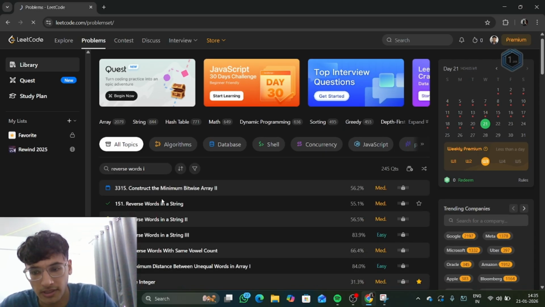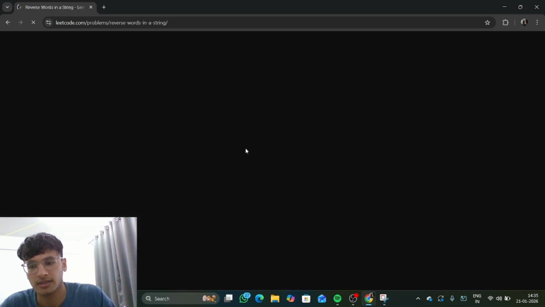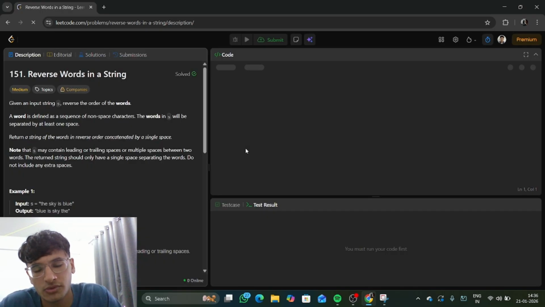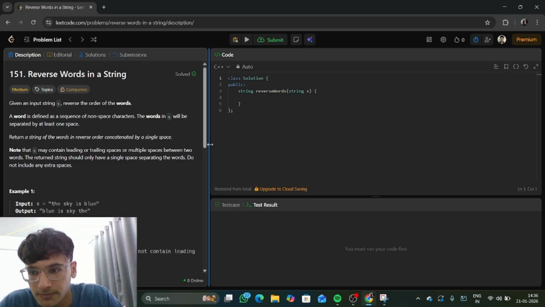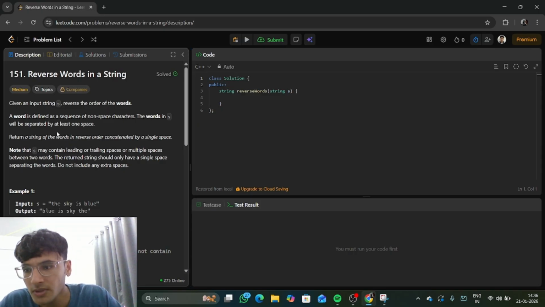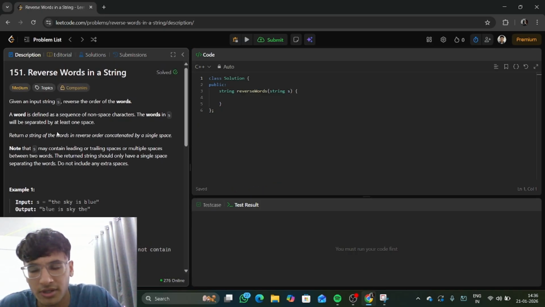Okay, so as you can see, guys, the problem number is 151 and its title is Reverse Words in a String. So we will look at how to solve it and reverse the words within a particular string. Here it's a medium level question, and talking about the description, we are given an input string s, and we have to basically reverse the order of the words.